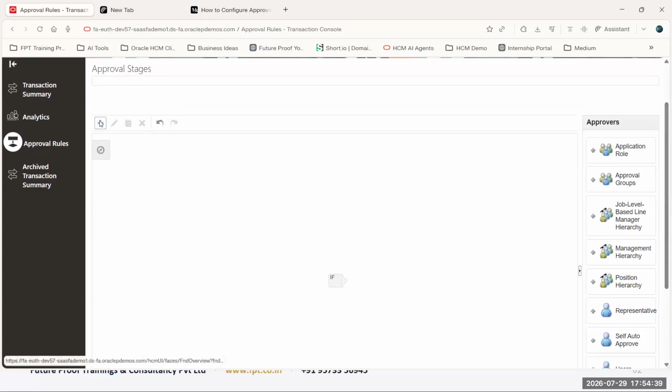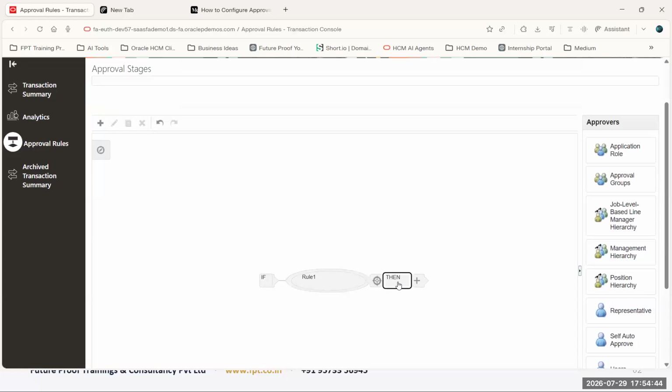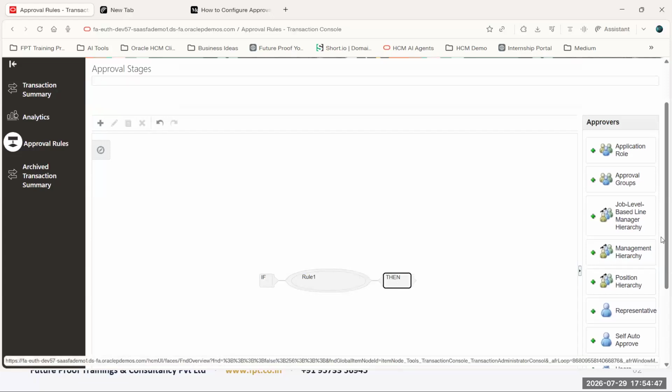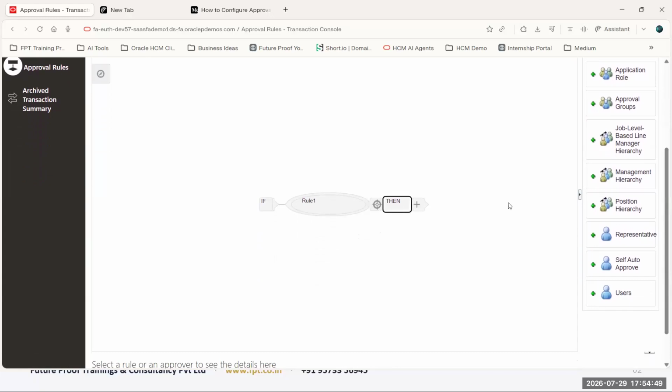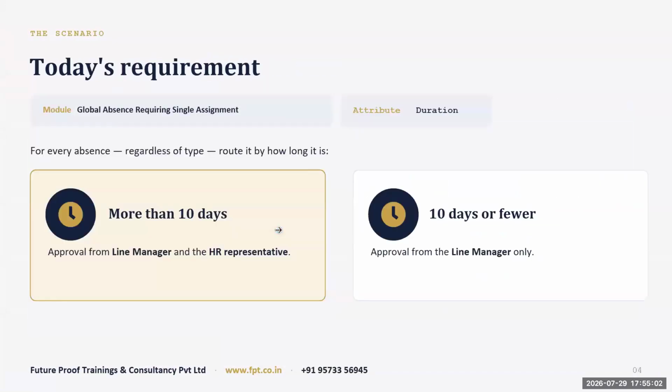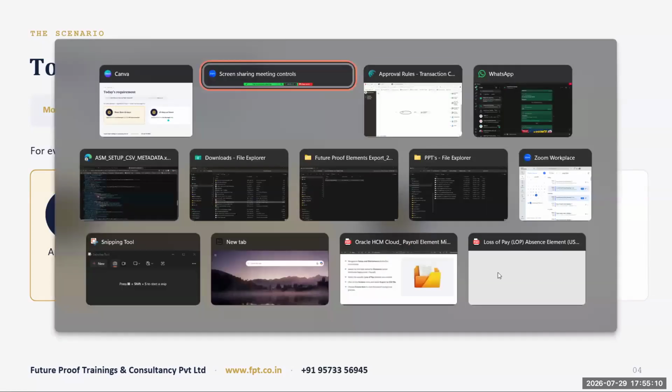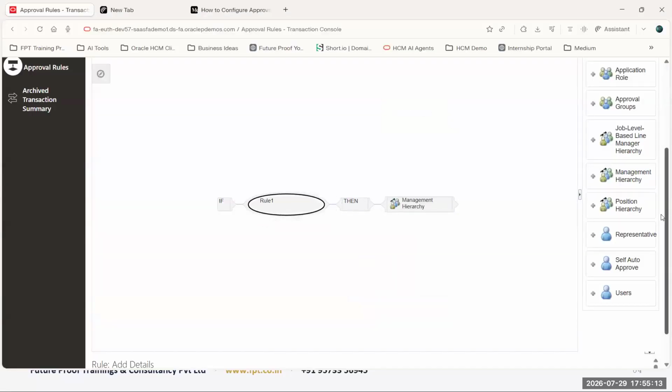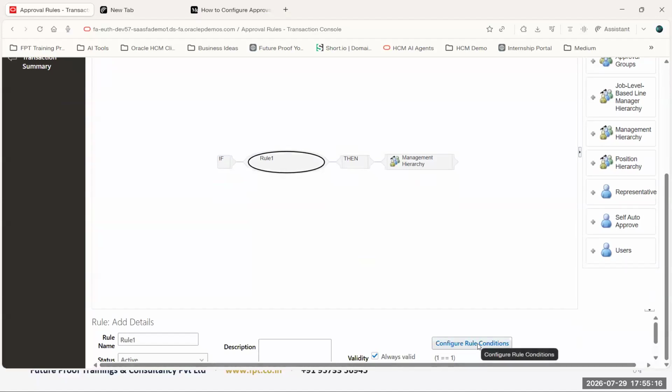Select this one. Click on the plus symbol, then click on Then and click on manager hierarchy. Now we need to define the rule. When does it have to go to the manager? Less than 10 days. If the absence duration is less than 10 days, it has to go for manager approval. Now we will go to the rule and configure the rule conditions here.